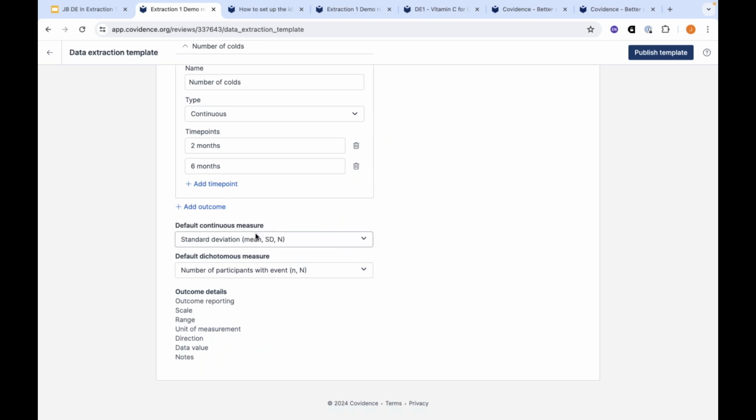We've got some default sections here on how you want to capture the data. So the default for continuous data is a mean and standard deviation and the population. But you can change this if you want to report standard error, if that's what you think you want to capture for your review, or a mean and confidence intervals. If you're capturing dichotomous data, so event data, for example, the default is to capture the number of events in the population, but you can change it to percentage in the population as well.